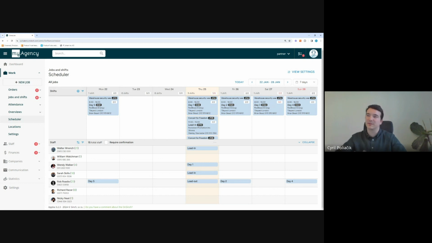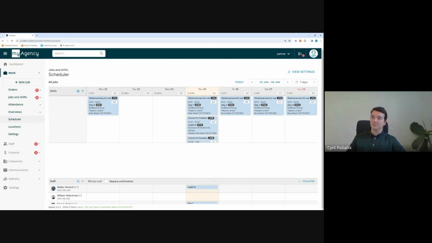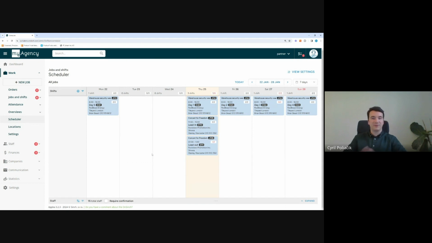The purpose of this feature is that we know there is a need for a more detailed overview of shifts you created in your system, and also the shift occupancy. So I will just start with the basic principle of this scheduler, and that's that you have an overview of all the shifts which you created in the system.